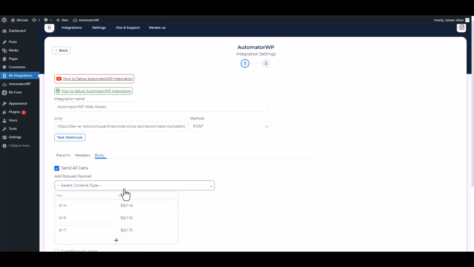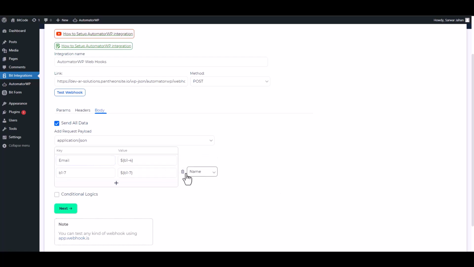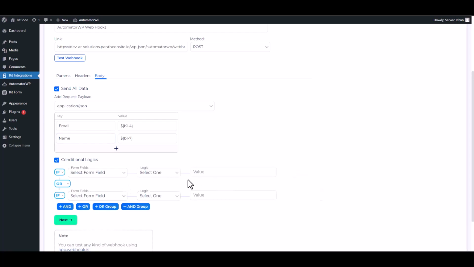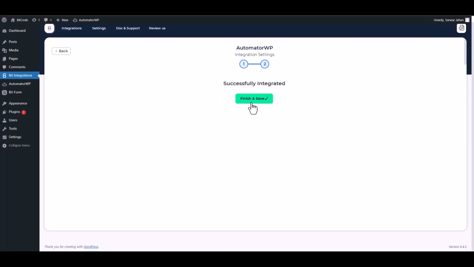Body. Send all data. Choose Request Payload Application/JSON. Here are some advanced features in conditional logic you can use for your requirement. Test webhook. Webhook executed successfully. Next. Finish and save it.